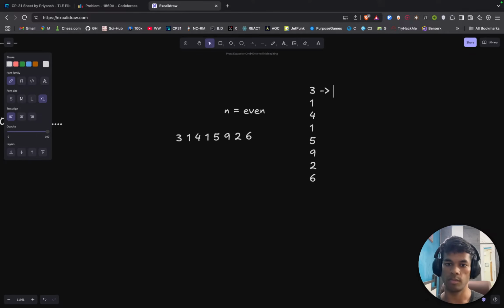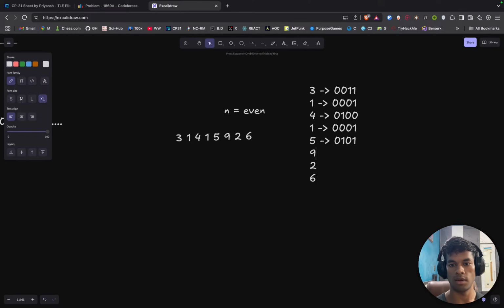3 in binary. I will be using 4 bits because I have 9 which I have to include. So this would be 0 0 1 1, and 1 would be 0 0 0 1, and 4 would be 0 1 0 0, and 1 would again be 0 0 0 1, and 5 would be 0 1 0 1, and 9 would be, just add 4 to 5, 8 plus 1, 1 0 0 1, and then 2 is 0 0 1 0, and for 6 I have 2 plus 4, 0 1 1 0, right? And if I were to take XOR of all of these, XOR of these two would be 0 0 1 0.